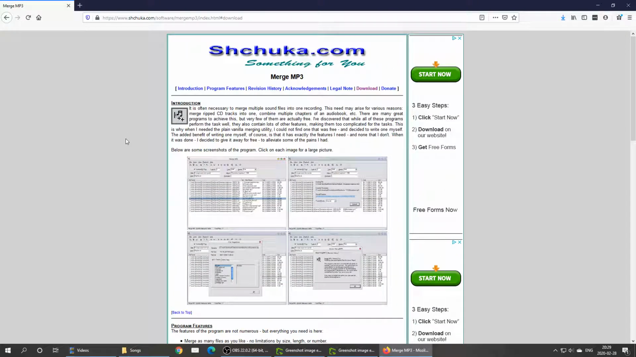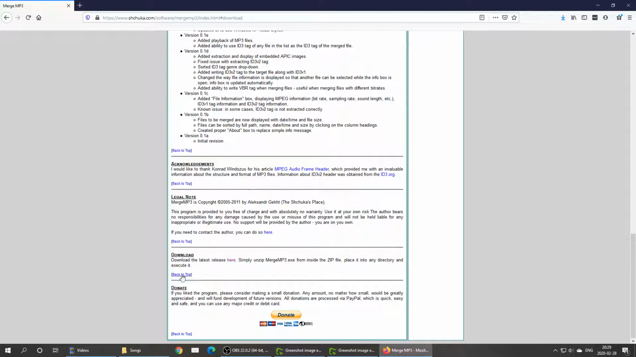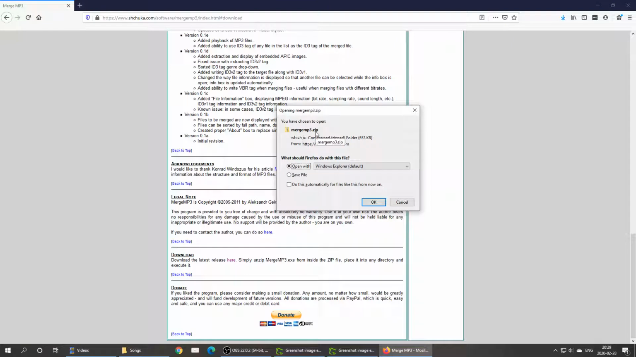Today we are merging multiple MP3 files into one big MP3 file. First, go to this website. I'll put the link in the description. Go to download, scroll all the way to the bottom, click on this link here. This will download a zip file onto your computer.